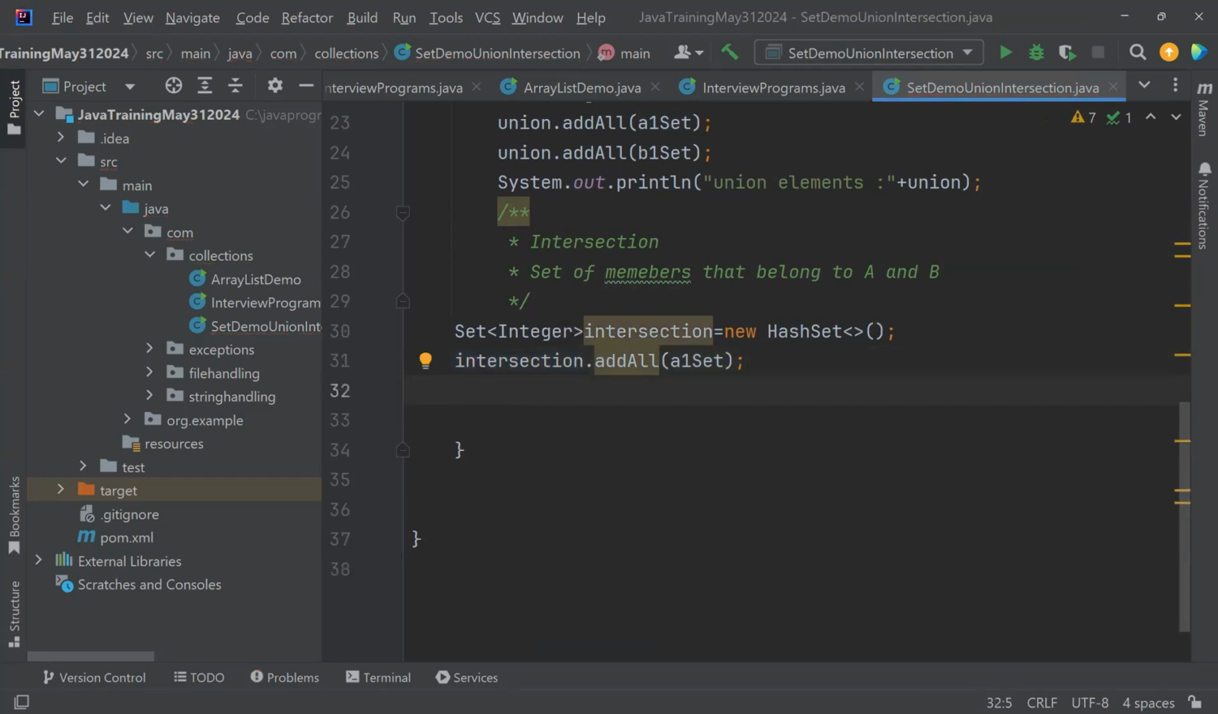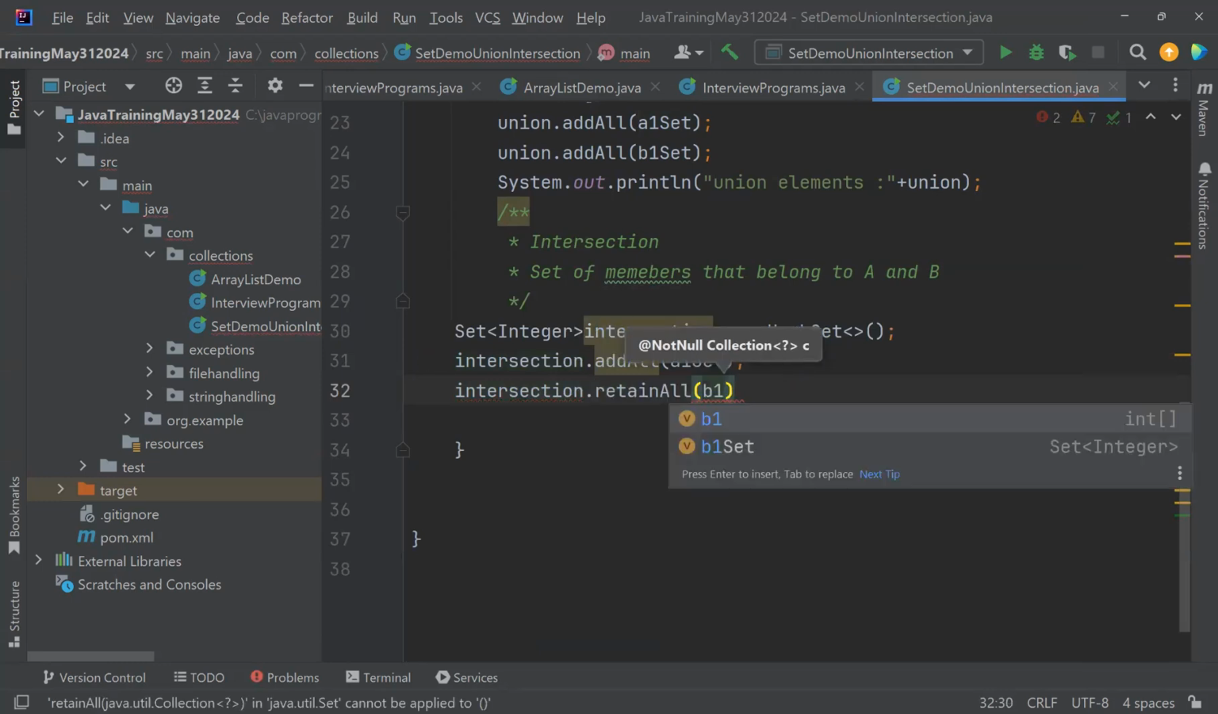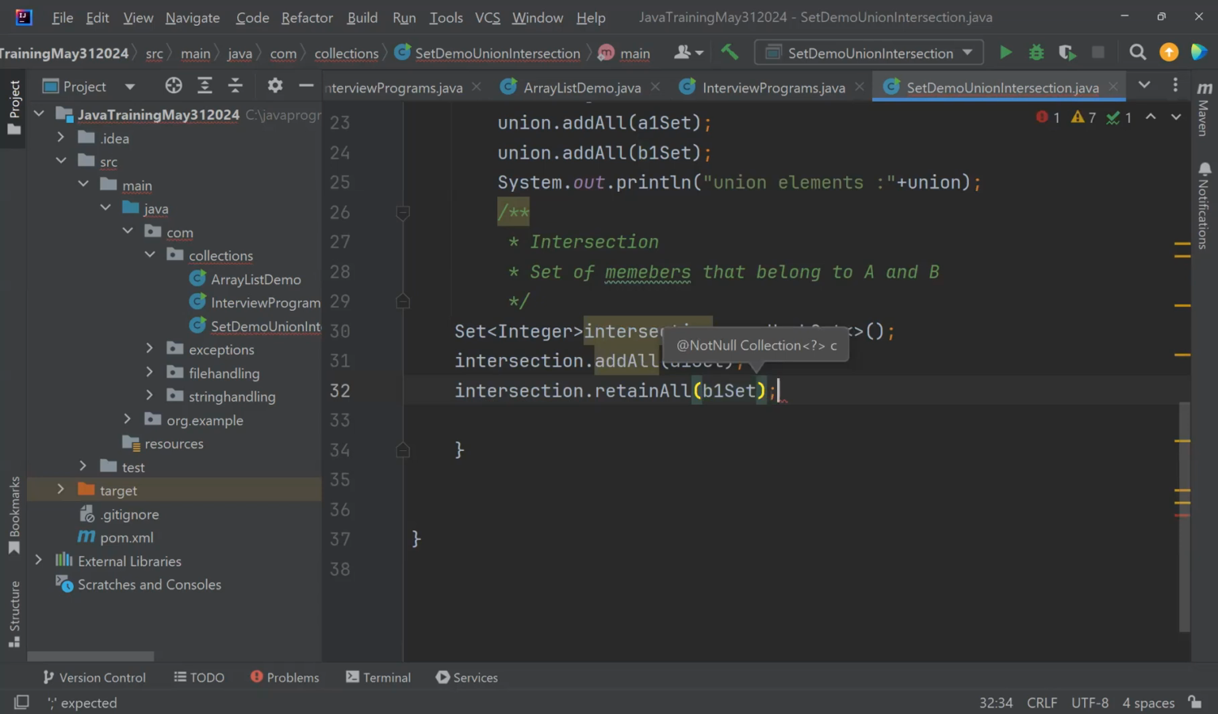Now I need to use retainAll. If you want the common elements, you need to use retainAll. So intersection dot retainAll with the B1 set collection. This is how you can get it. retainAll will keep just the set of members that belong to both A1 set and B1 set.